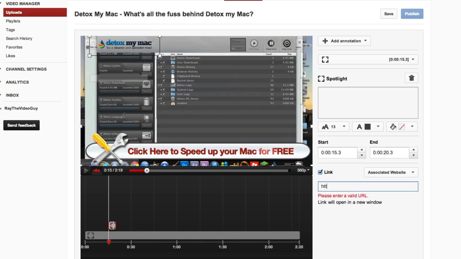So if I put in that URL, you can see it keeps saying invalid URL here. As soon as I finish typing that in, boom, it says preview. We can go there. Now, it doesn't have to be your main website here. You can actually send it to a page. So in this case, Detox, and it will still work. Once you've done this, you're just going to hit save. And then publish.